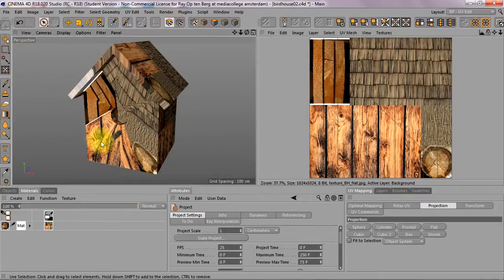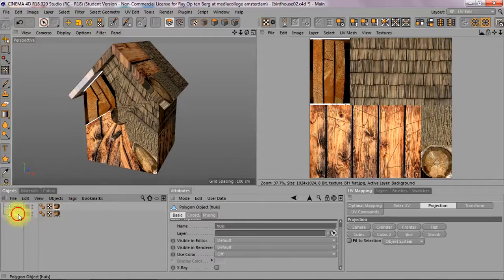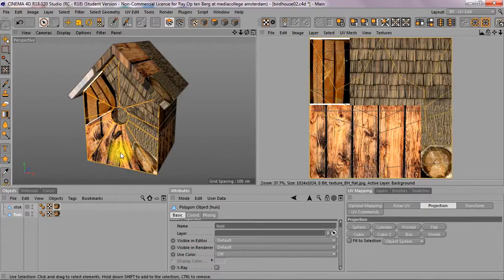I'm just gonna. Why is it not working? Because I got the house not selected. Right, now it should do something. Right, so I got the front of my birdhouse. Now, because of all the functions, it can be quite daunting, but bear with me.